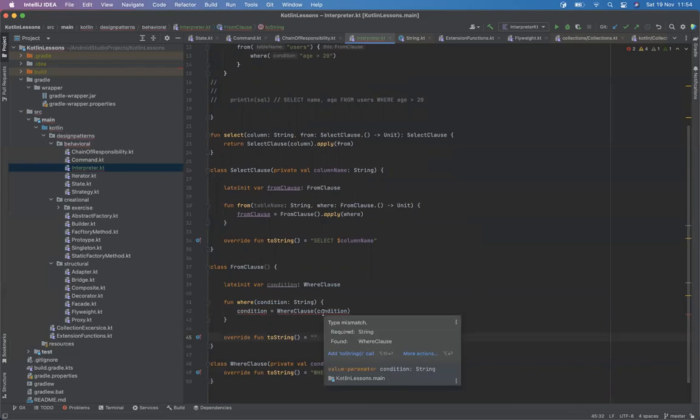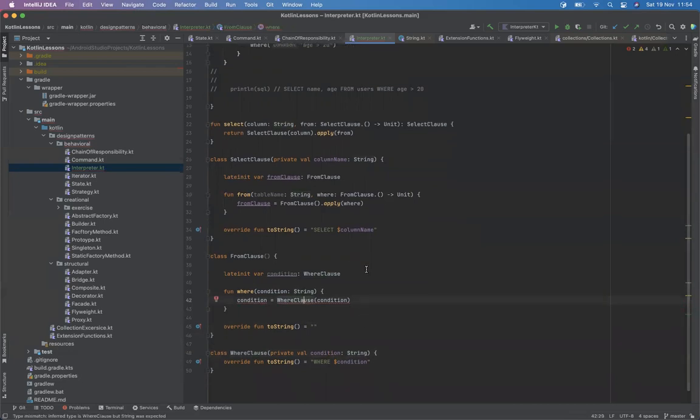What's wrong here? Required string, found where clause. Where clause takes a string. What is the problem here? We have written a class where clause that takes a condition as a string, and we print that. So here, this is our where clause we're creating. I think we need that apply. But then we're not applying any function here though, the lambda here. We just want to get to the last bit, which is to print this.